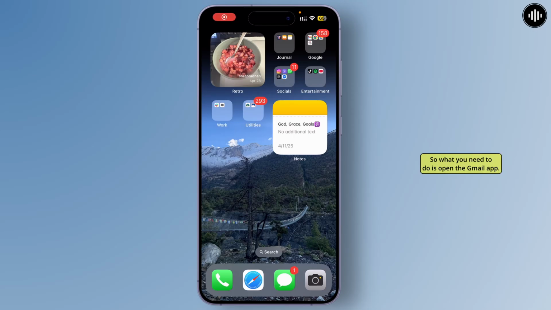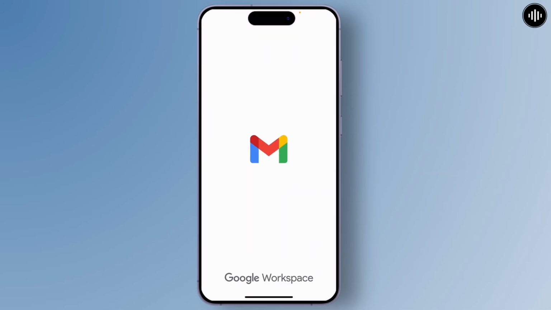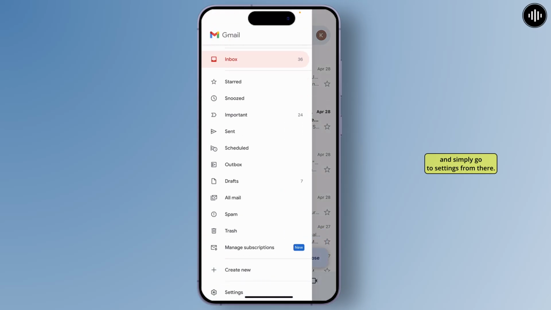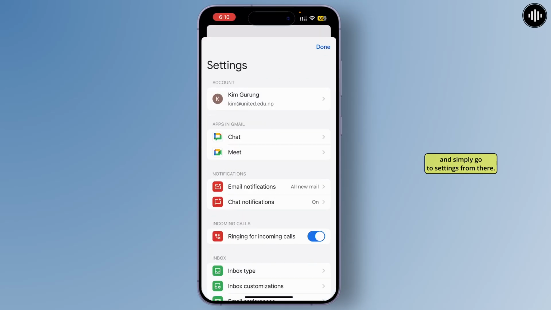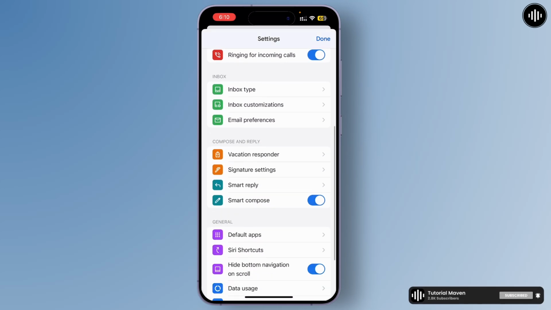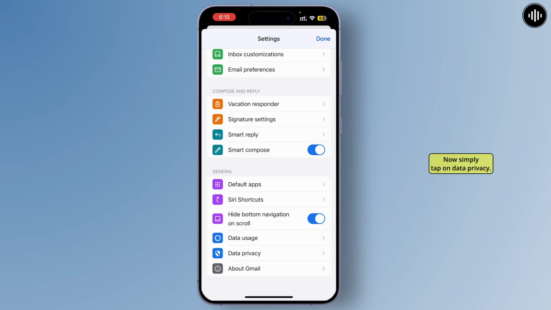So what you need to do is open the Gmail app. Tap on the three horizontal bars at the top left corner of the screen and simply go to settings from there. Here, scroll down until you find General Settings. As you can see here, General. Now simply tap on Data Privacy.